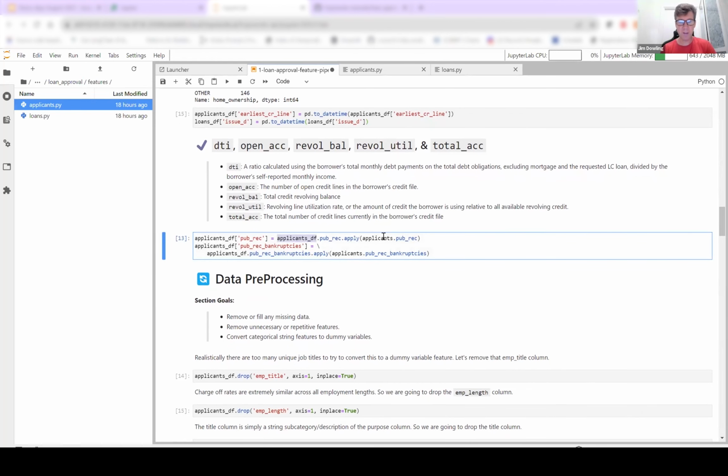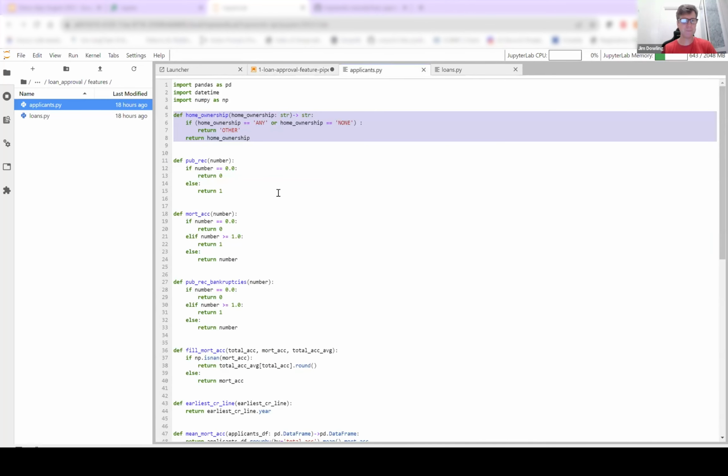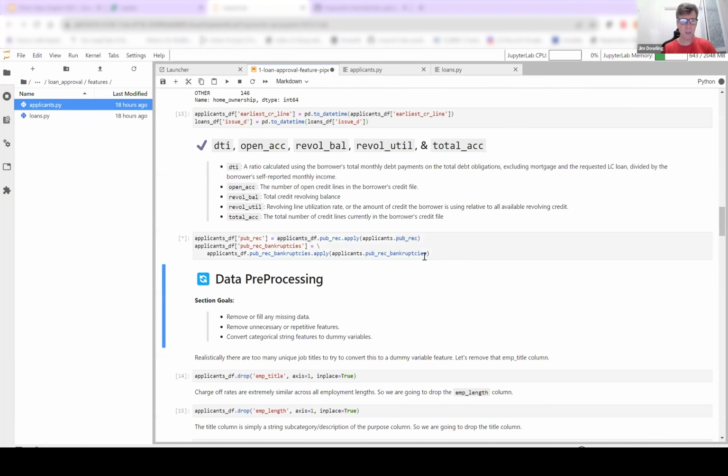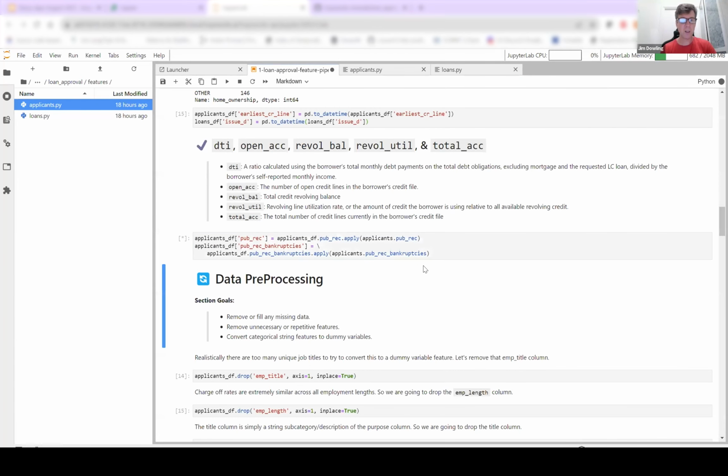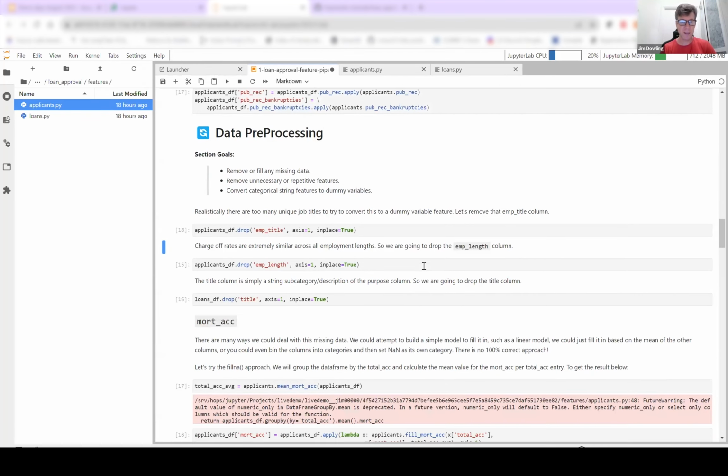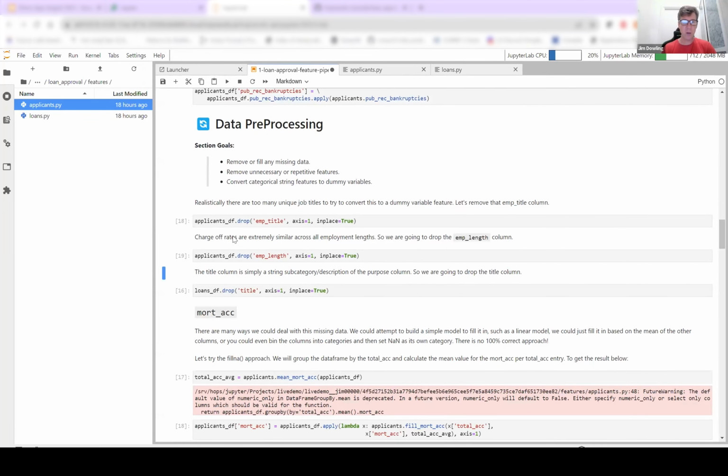We have the applicants, and a column called public_rec, and we're applying a function called public_rec. So let's have a look at that. It's very simple. If the number is 0.0, we return a 0, otherwise we return a 1. Then we're applying another feature function here called public_rec_bankruptcies, and we can see that's this one here. Again, it's a form of homogenizing the numerical data, rather than normalizing. Let's not be incorrect. We're cleaning up a little bit, removing some of the columns that are not particularly useful.